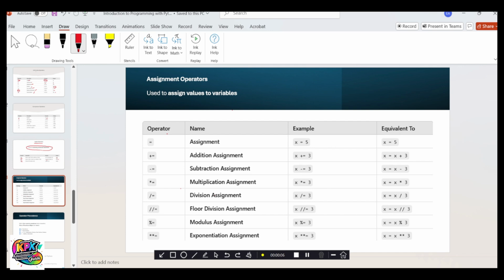In this particular lecture video, we'll be looking at assignment operators. Assignment operators are used to assign values to variables. We already made mention of what operators are: they basically help operations between variables and values. And we already know what variables are. Variables are basically containers that help us store or keep data.